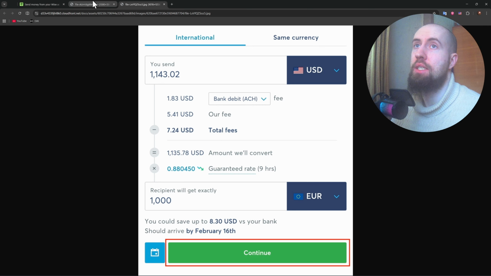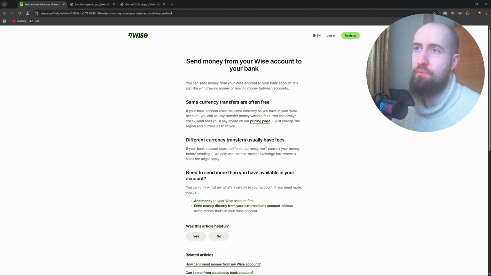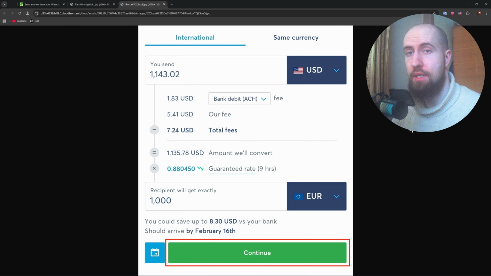And then you just enter your bank details, depending on your country. This could be an IBAN, account number, routing number, or SWIFT. Then you just type in the amount you want to send. Wise will instantly show the transfer fee, exchange rate, and how much your bank will receive. Double check everything and then tap confirm and send.